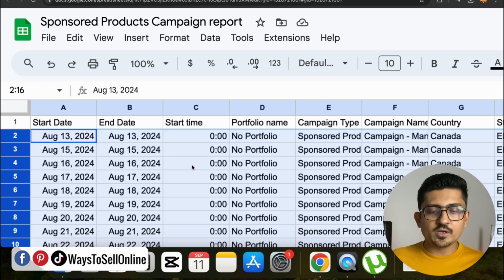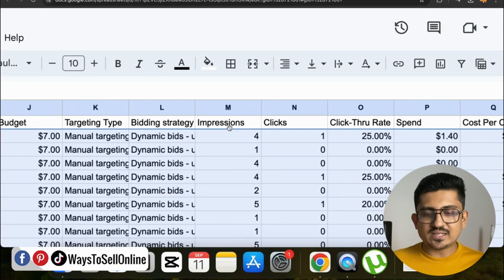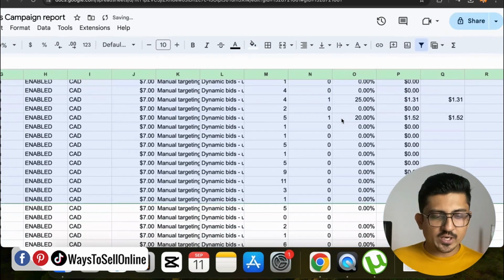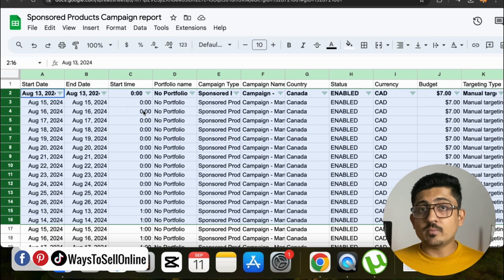So to put the filter, you have to go on the top menu, and on the right side you can see that this is a filter icon. When I click on this filter icon, you can see that on the top of every column, I can see the filter.